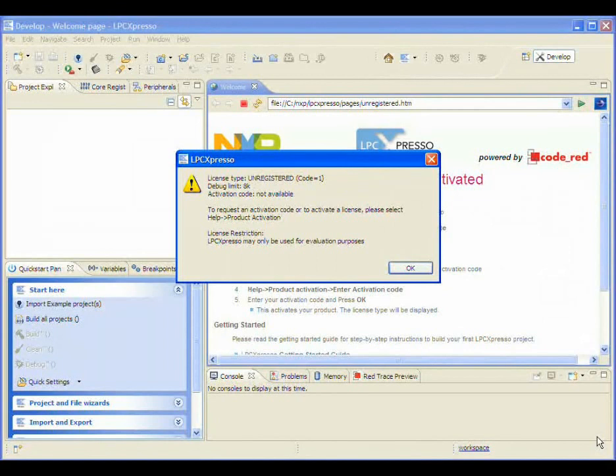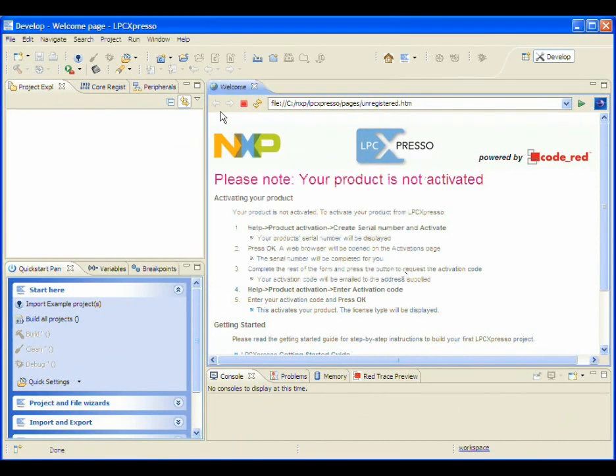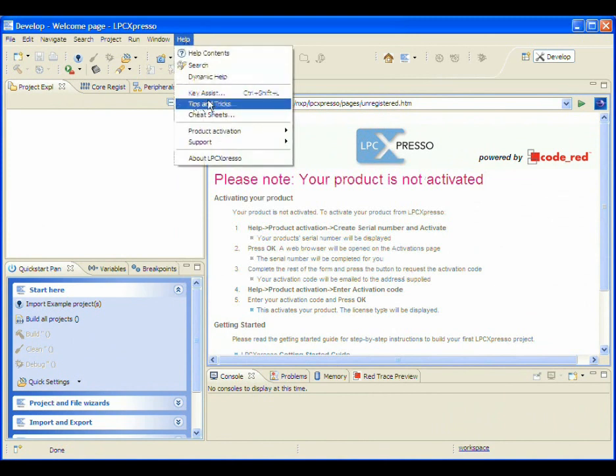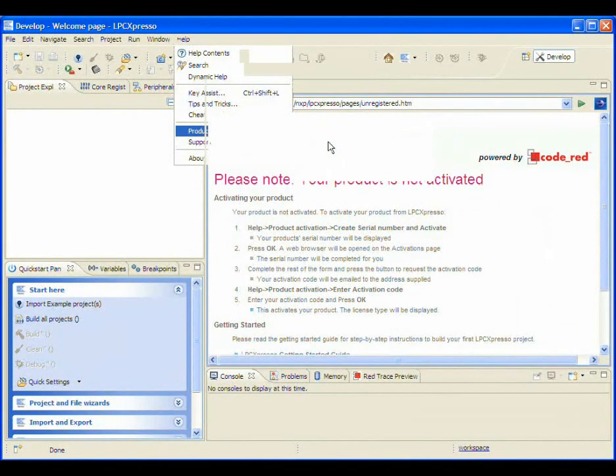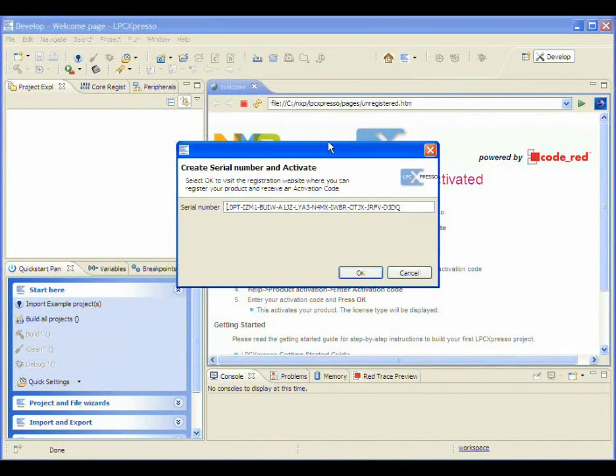Before the LPCXpresso IDE can be fully utilized, it must be activated. To activate it, first run it, and then click OK on the unregistered warning dialog. Go to the Help menu, select Product Activation, and then Create Serial Number and Activate. A dialog will appear that has the serial number for your individual copy of LPCXpresso. Please click OK.